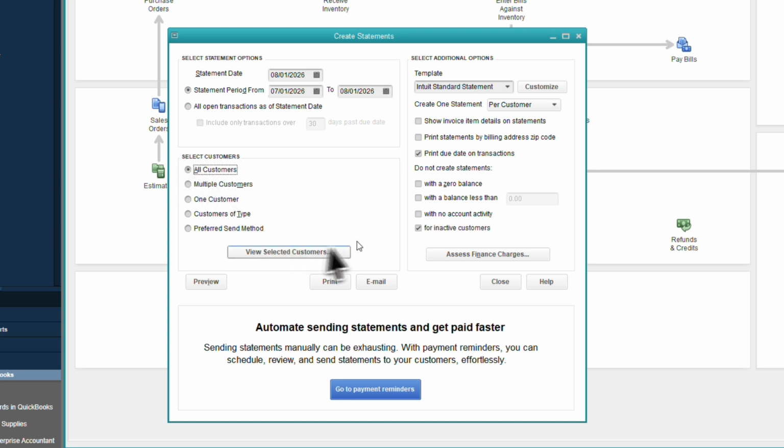Once your customers are selected, review the information on screen to make sure the statement date and transaction period are correct. Accuracy matters here because even a small date mistake can change what appears on the statement and cause confusion for the customer. When everything looks right, choose how you want to send the statements.